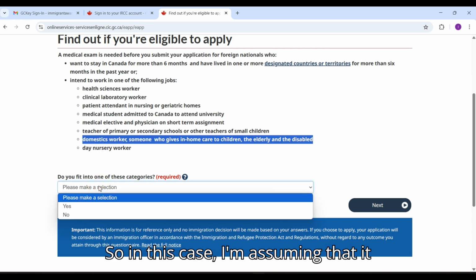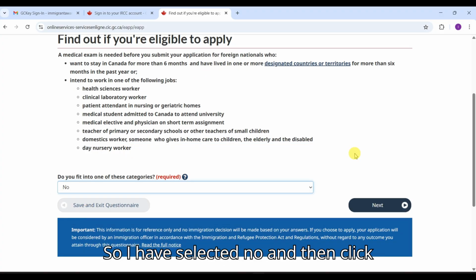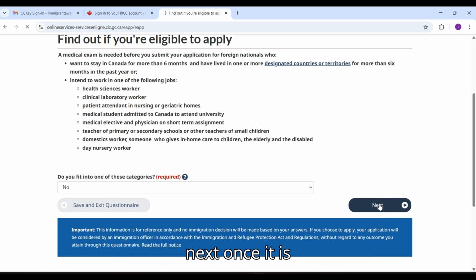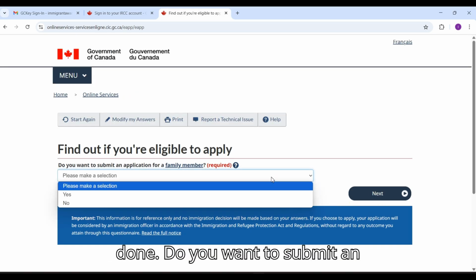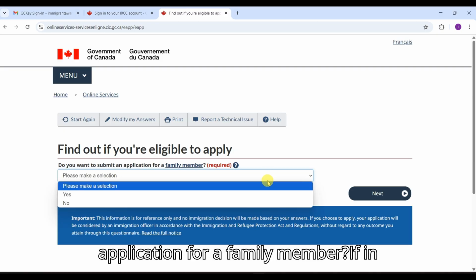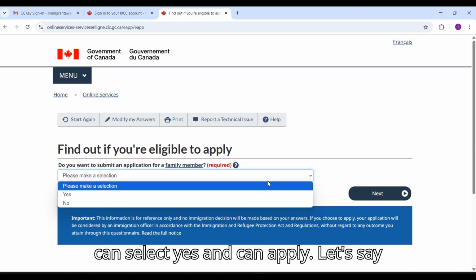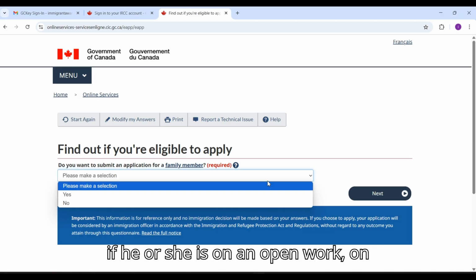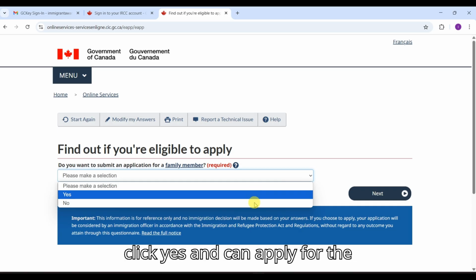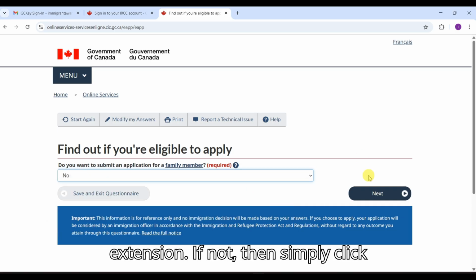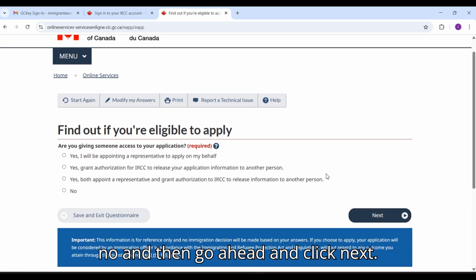So in this case, I am assuming that it doesn't fall in any of these categories, so I have selected no and then click next. Once it is done, do you want to submit an application for a family member? If in case your spouse is accompanying you, you can select yes and can apply. Let's say if he or she is on an open work permit, then you can simply click yes and can apply for the extension. If not, then simply click no and then go ahead and click next.